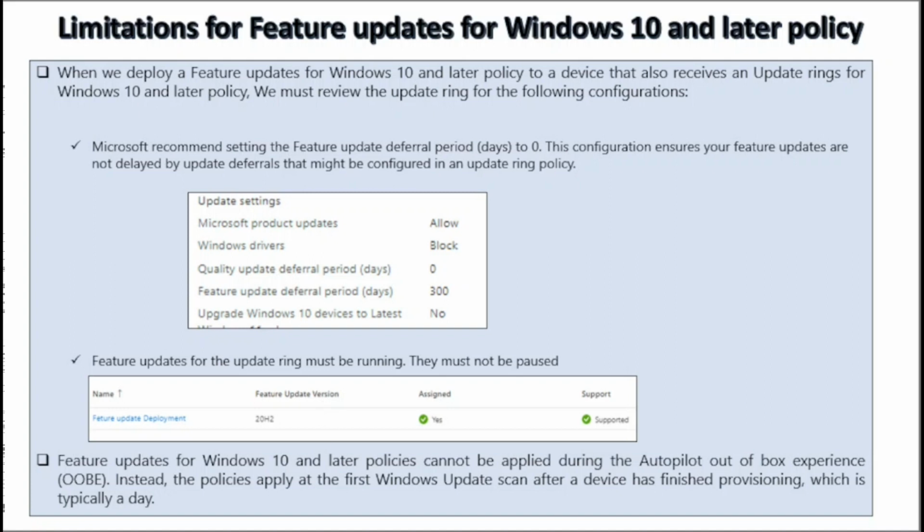The second one is that the feature update must be running and must not be paused. We need to ensure that the feature update is also assigned and is not in a paused state. And the second limitation is that the feature update for Windows 10 and later policy cannot be applied during the Autopilot out-of-box experience. Instead, the policy is applied at the first Windows Update scan after a device has finished provisioning, which is typically a day.